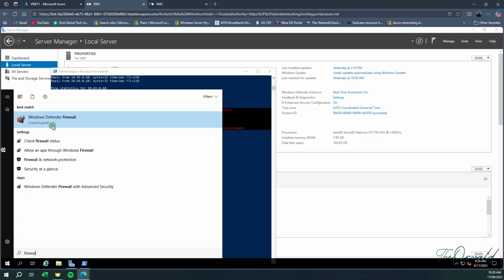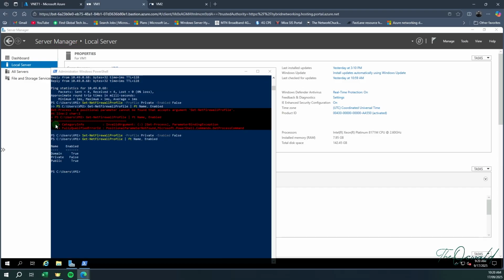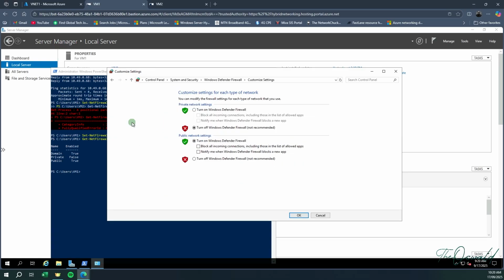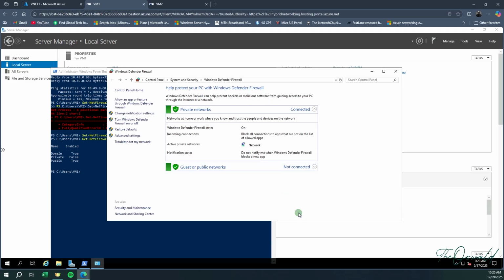Okay, so Windows Defender Firewall, and this is the GUI way to do it. If you come down to "Turn Windows Defender Firewall on or off" and click on this, you see private network settings and public. For private, I turned it off here, so I'm just going to come here and turn it on again. So it's back on.